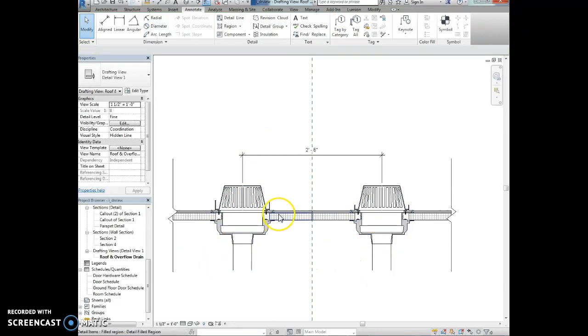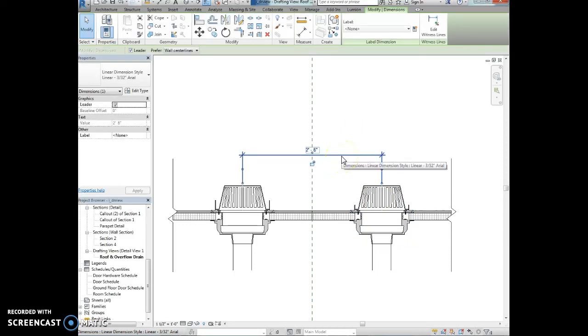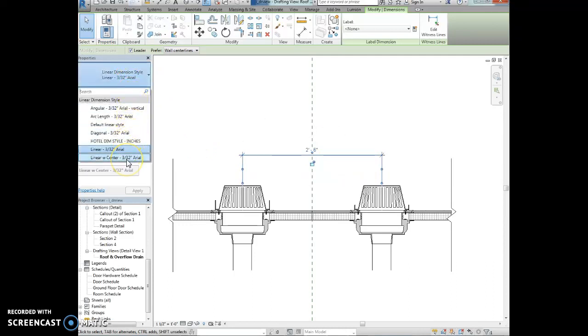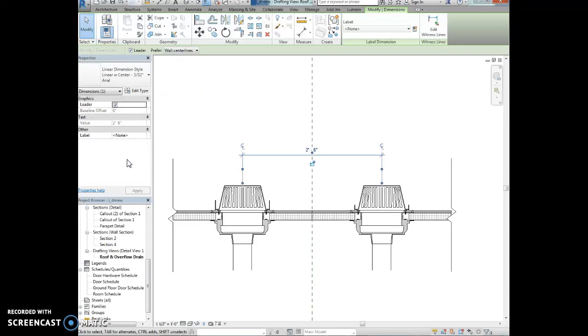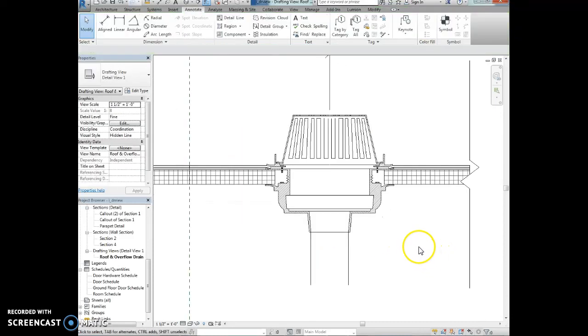You space roof drains. If you look on a roof, you'll see there's a main roof drain, and then we call it an overflow drain, and that's in case this one clogs or there's too much rainwater coming down. This one will be able to help it out. All right, so anyway, select the dimension, and with the dimension selected, select linear with center, 3/32" Arial from the type selector, and you'll notice that the center line symbol is displayed. So it's marking that this is going to the center line of this roof drain and the center line of that roof drain.